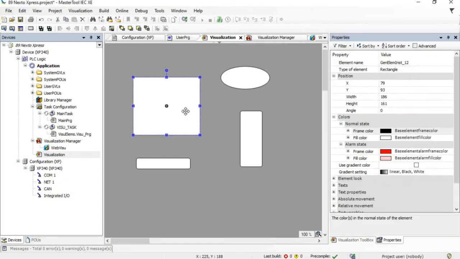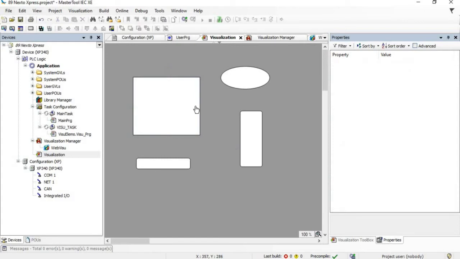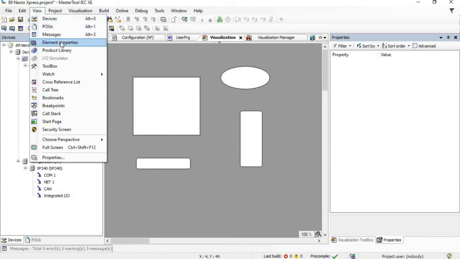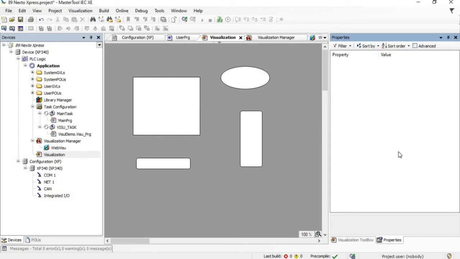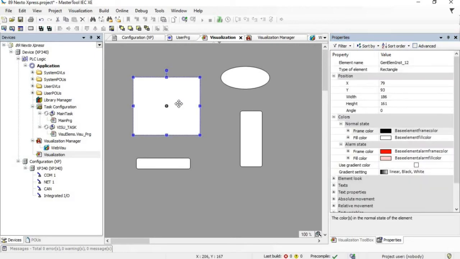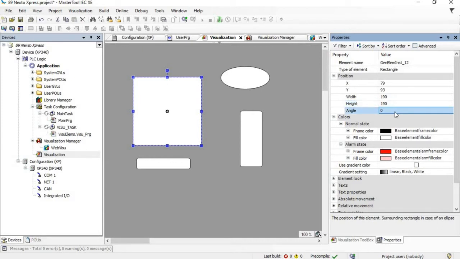In case your properties tab which is here in the corner is not open, we can come here to view, then to element property. It's empty here because I don't have any objects selected, but as soon as we select an object it opens the properties window, and we can fix it here on the screen. So I can change here the position on the x-axis and the y-axis, I can change the width and height, and I can change the mouse. So if we want to get a square, we put 190 by 190. We can change angulation in this position tab.